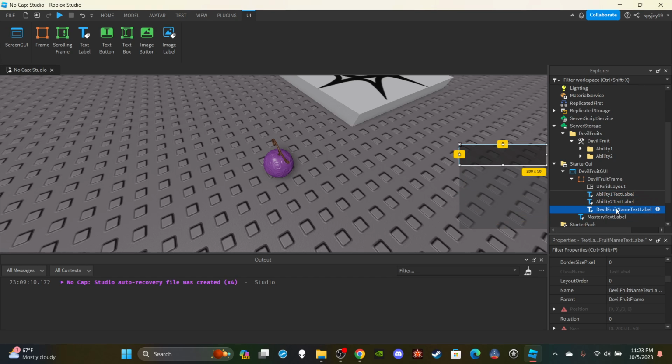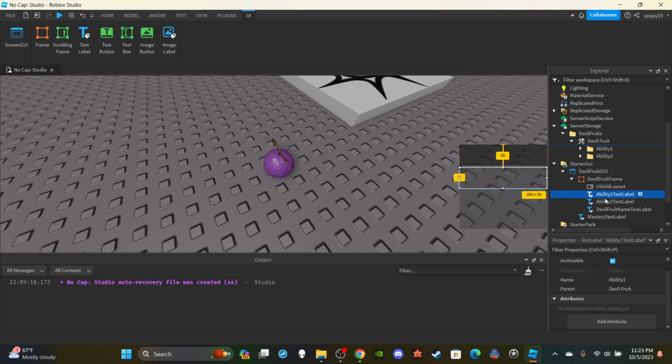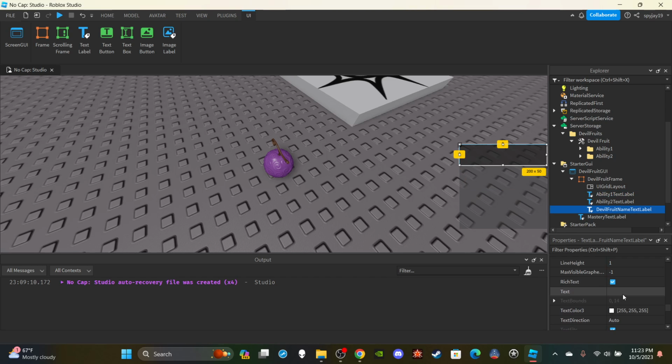So at the top, of course, you want the devil fruit name text label, which is the name of the devil fruit. By default, all the text will be set to nothing. We're going to set the text via the script. Hence the reason why we have the name of the abilities as well as the name of the devil fruit right here. So here are the properties if you're interested to see. Here's what the ability text label properties should be. And then here's the devil fruit name text label at the top.